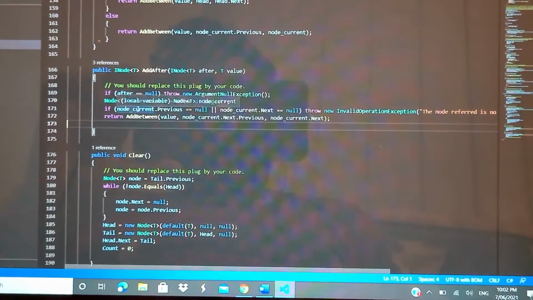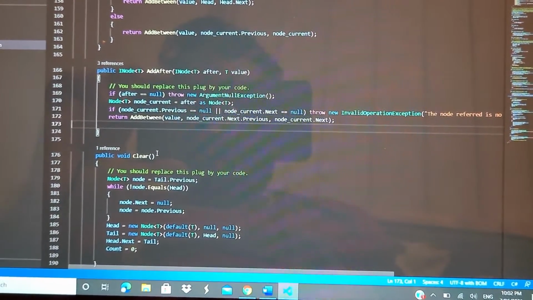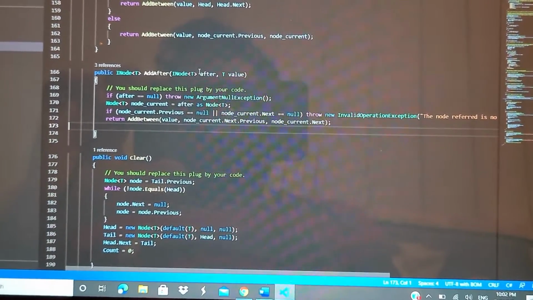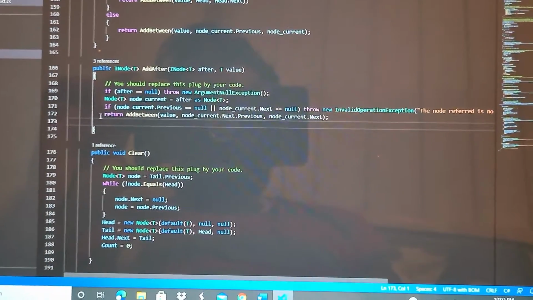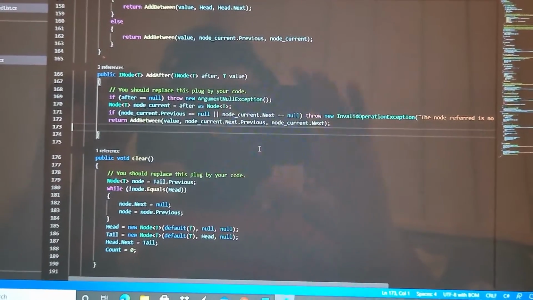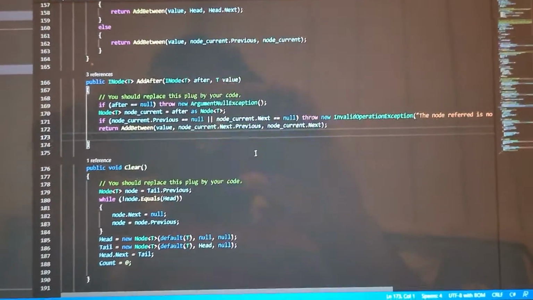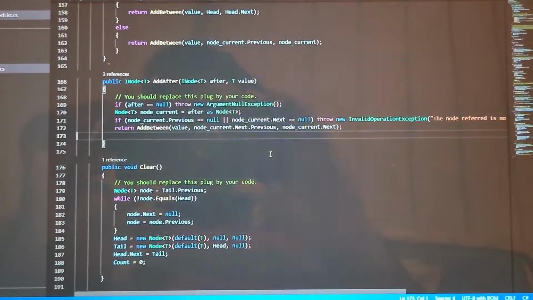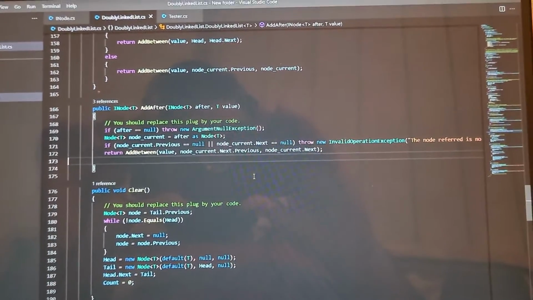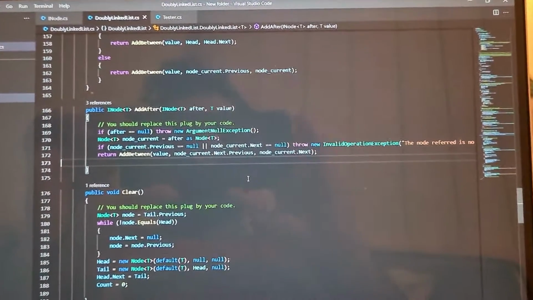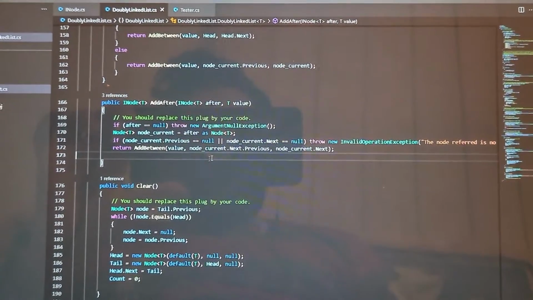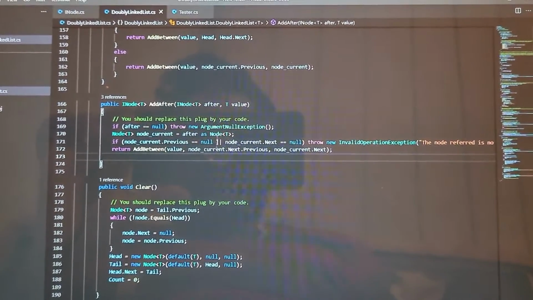So same thing, node current is equals to after as node, we create a new node for the node that came to perform actions. Then we will check again the previous and the next pointers. If it's null, then we're gonna throw the invalid operation exception. Otherwise we're gonna again return add between value node current dot next dot previous, and the node current dot next, because we're gonna add after this one.